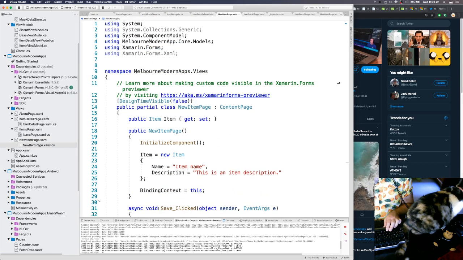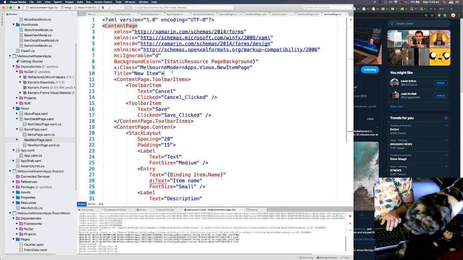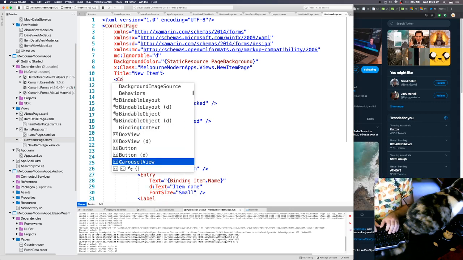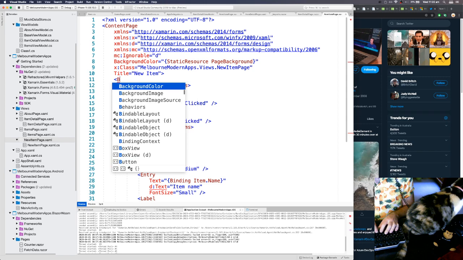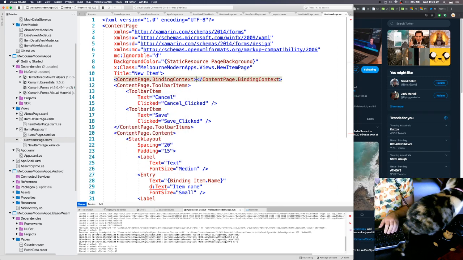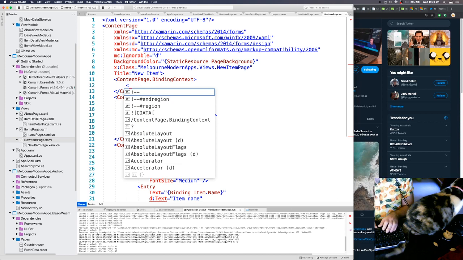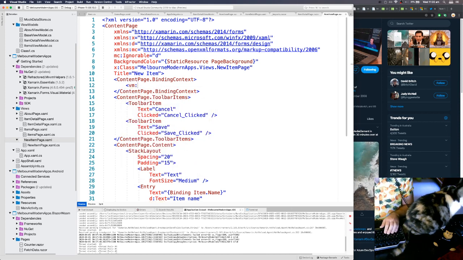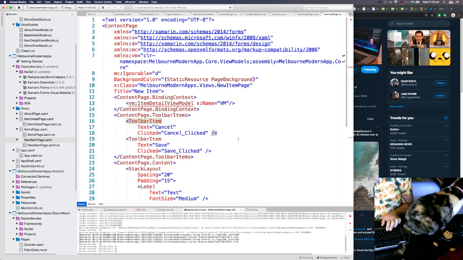Item page currently sets binding context to this. I don't like that. I like to set my binding contexts in my XAML. So if we say binding context, we say a VM colon item detail view model. Gonna give it a name of VM and import the namespace. Now we'll be able to get to our view model.